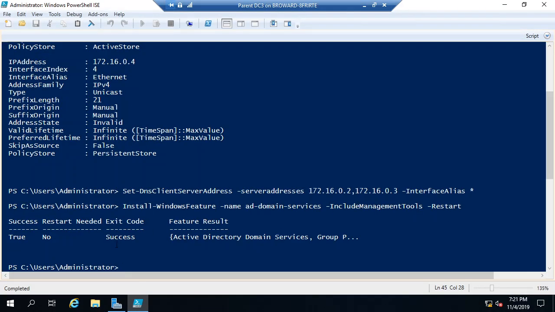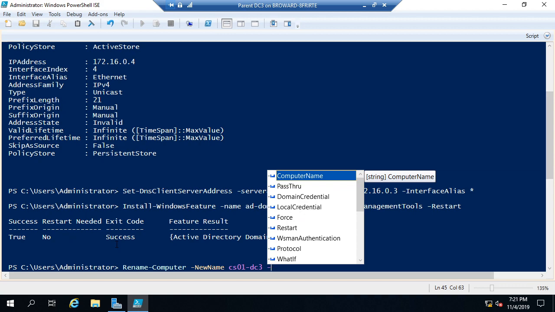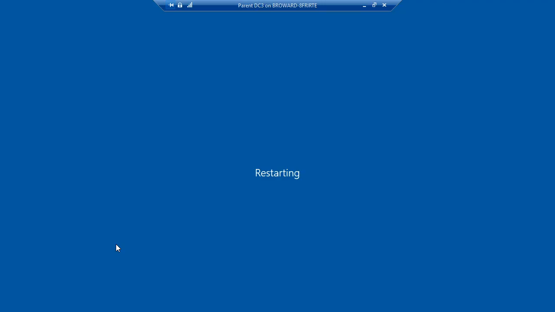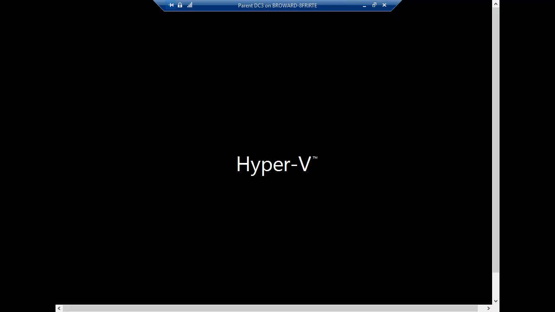Going back to DC3. The installation is done. I'm going to rename and reboot. CS01 DC3. Now this is going to be a new child domain. This won't be a new domain controller in an existing domain. This is going to be my child.